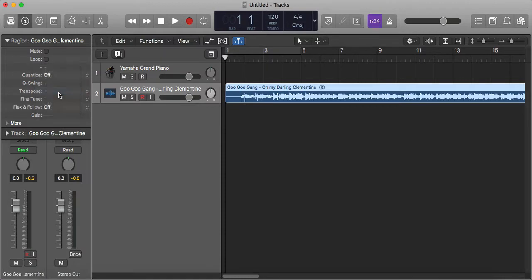But say we only want to shift ours just a little bit. What I'm going to do is click in this space here and drag my mouse to the right. See, it's got a plus one, that would be one semitone. If I go plus four, four semitones. So if I go to two, you'll see now it's going to be a little bit higher than it was before.